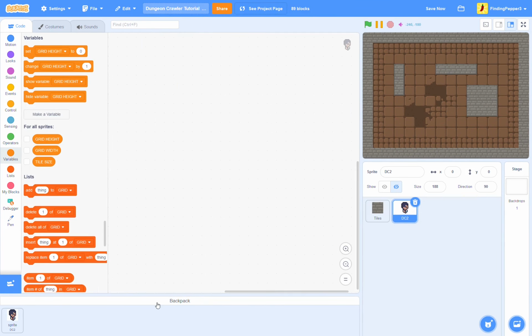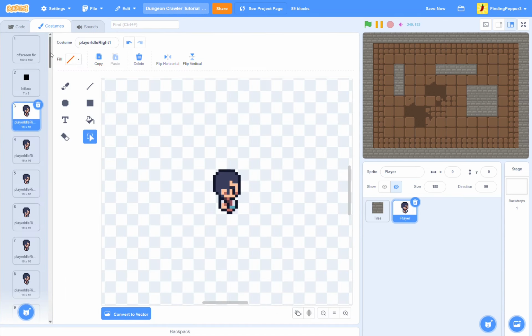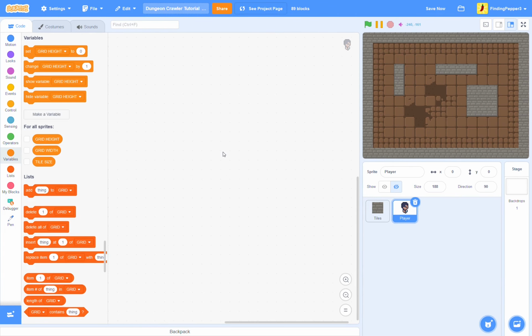Alright, we'll get it out. We'll rename it Player. And you'll notice that I am using the same player sprite as Griffpatch's RPG. That was just because I didn't feel like searching very far to find a player sprite, so I just took that one, but I definitely encourage you to make or find your own player sprites, and same with the tiles too.